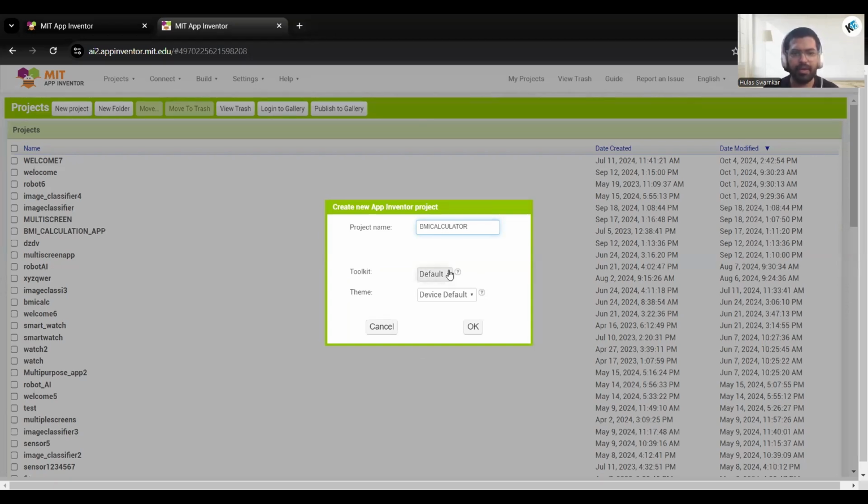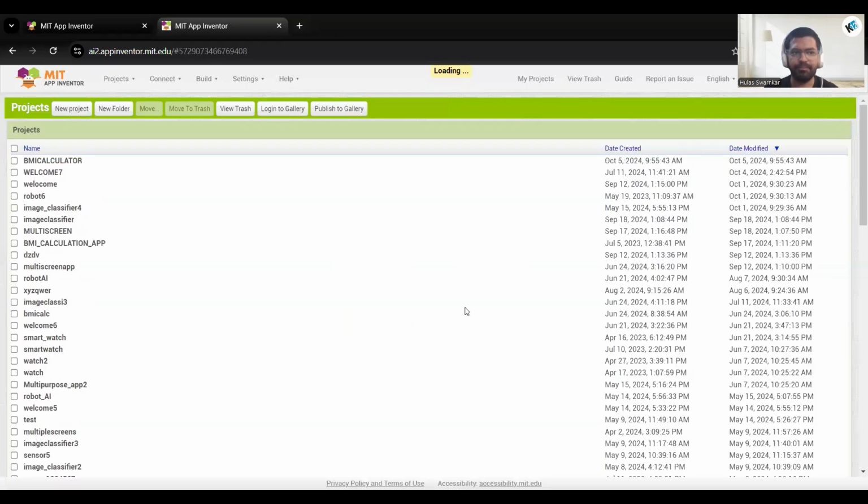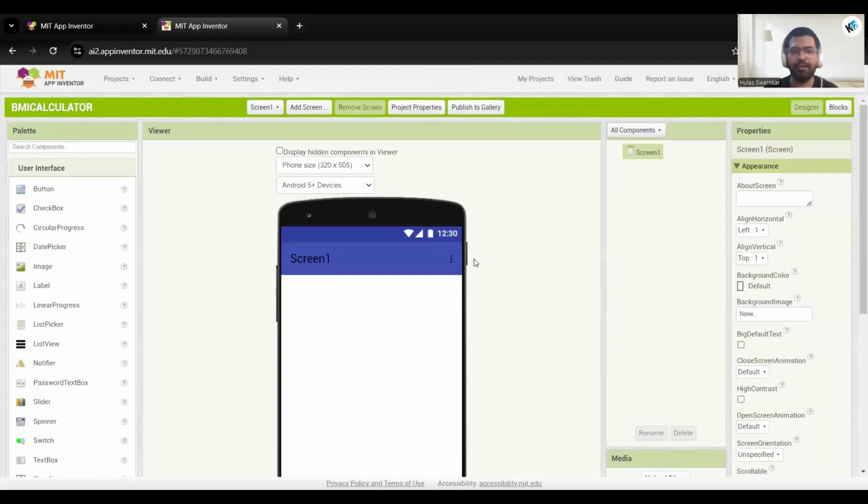Now in the toolkit, I will select default and theme. We can select any theme, so I will select black title text and click on OK. Now wait for a second, it will open a new window.